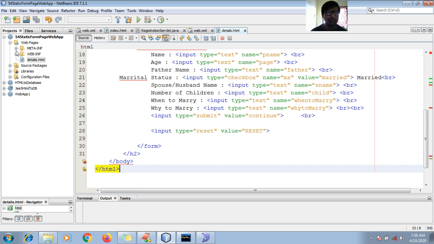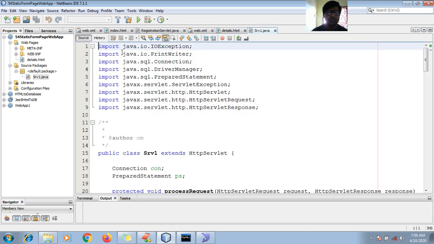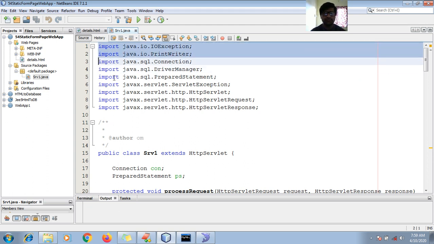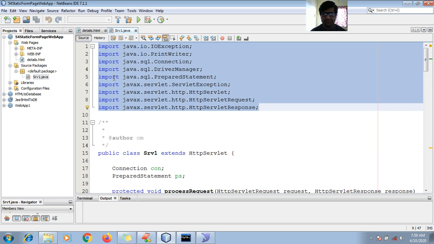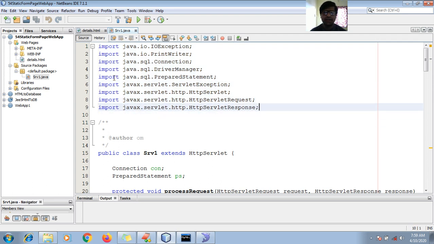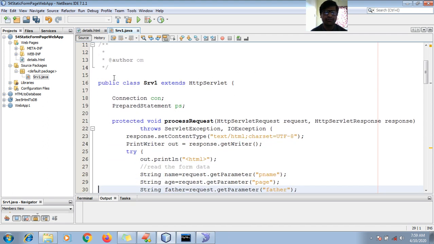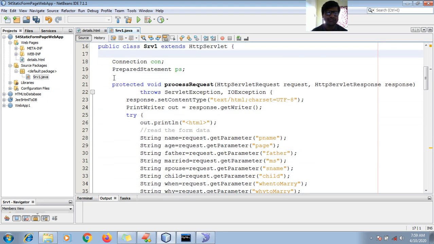Then let me proceed to my sources, where I added SRV1. Just open it. This is SRV1. Let me close all remaining stuff. These are the import packages. Actually, I added all this stuff because yesterday I lost the tutorial; the video has been corrupted. So again today I'm trying to create it once again. This code was written in yesterday's session.